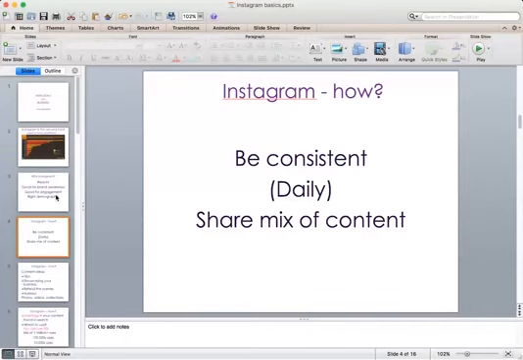That's what the platform is about. So if you can at least keep that top of mind when you're creating your stuff for Instagram, then your images, your content will be more successful. Please keep consistent with your posts.